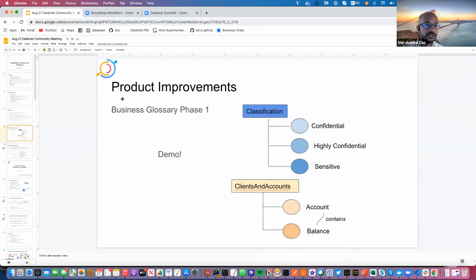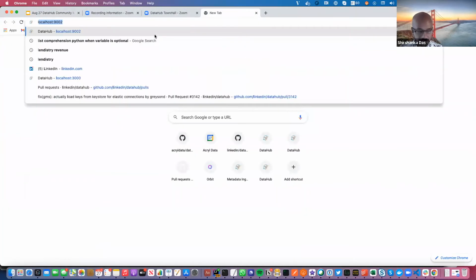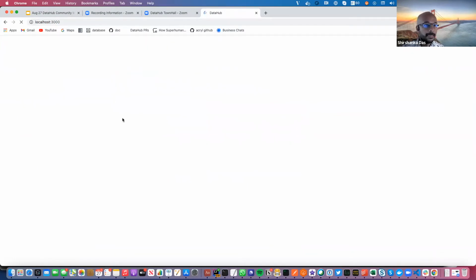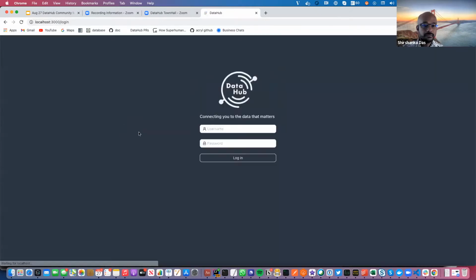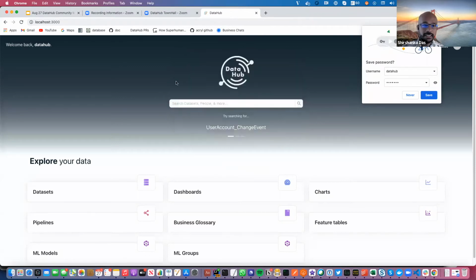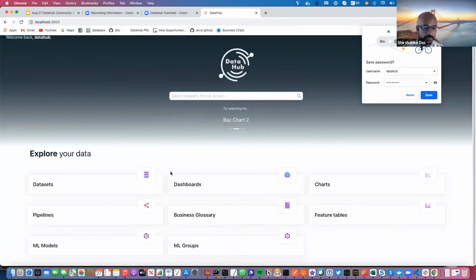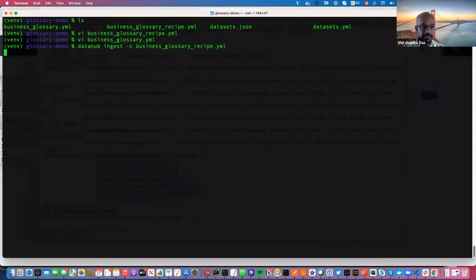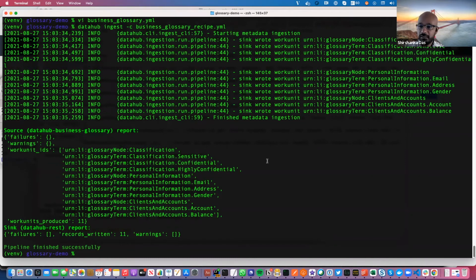But before that, let's go into DataHub itself and check whether we have a glossary ahead of time or not. All right, so we are in the DataHub UI, and this is the home page. Let's look at the business glossary. It's empty. Now let's go back to our terminal and run that ingestion. Hold a deep breath while ingestion runs. There you go. We ingested 11 terms.